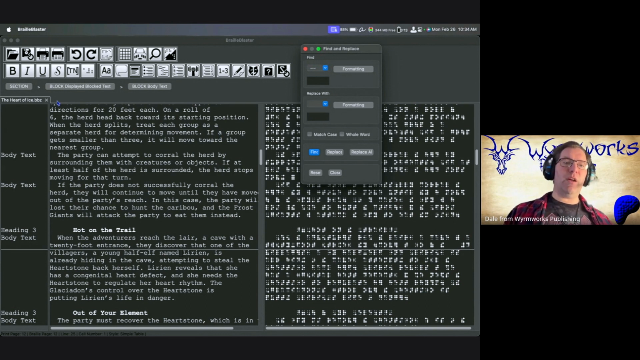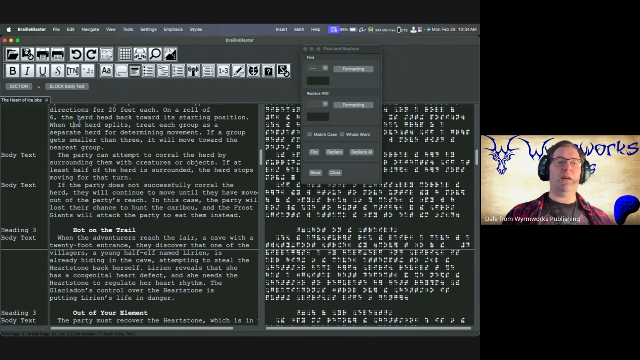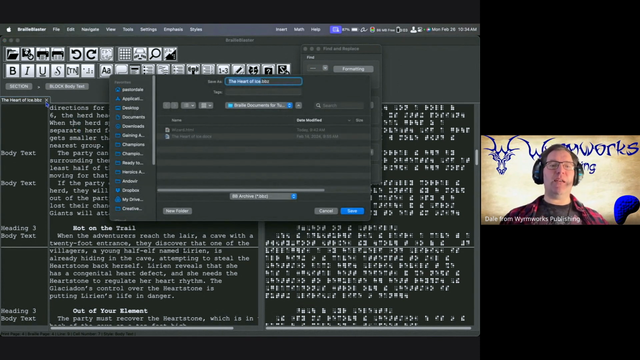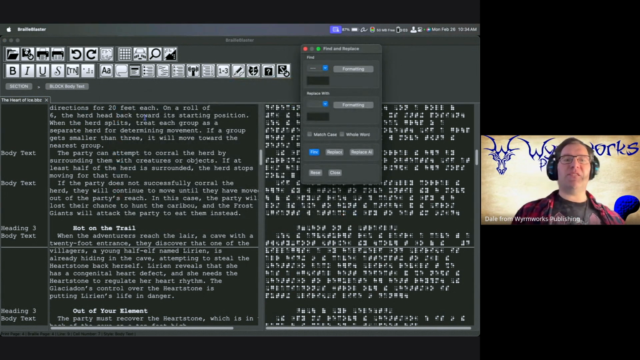Once you have it all converted, here's one other thing about BrailleBlaster. Depending on the file that you're working with, once in a while I found that it'll crash all of a sudden. So like anything, save early, save often. When you save, it creates this BBZ file that you can edit in BrailleBlaster. So we're just going to save that so we've got it.